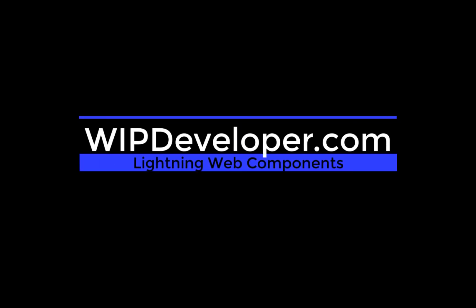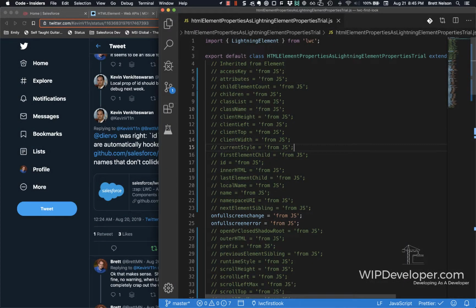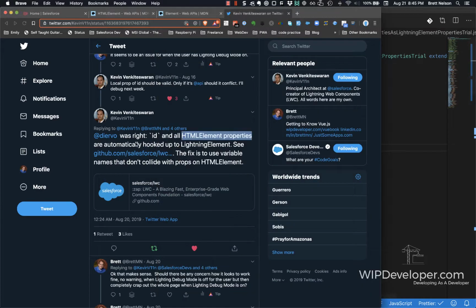Last time, we talked about using ID as a property in our Lightning Web Component, and how it was causing an error when the Lightning debug mode was enabled. Asking on Twitter, we did get a response from Kevin V, who works at Salesforce and is one of the architects behind Lightning Web Components, and it seems that all of the HTML element properties are automatically hooked up to Lightning elements, or the Lightning element in LWC.